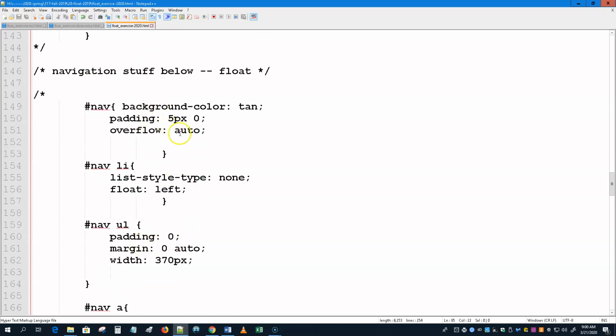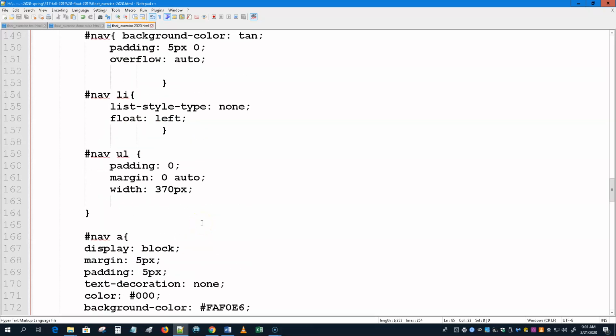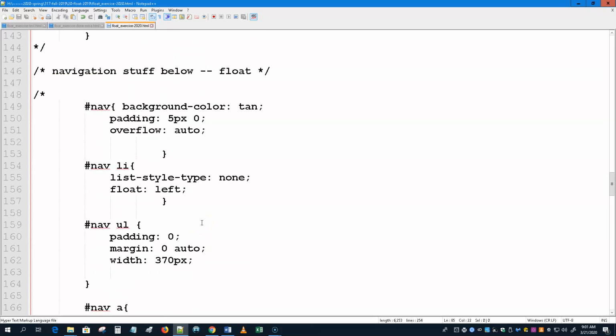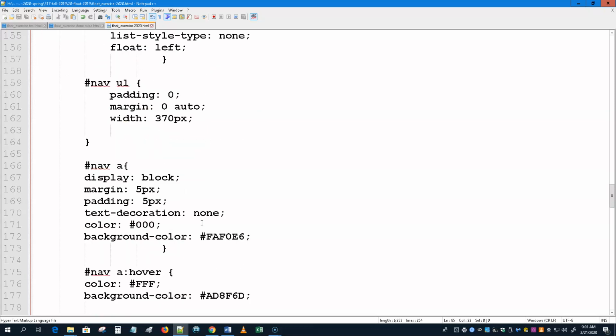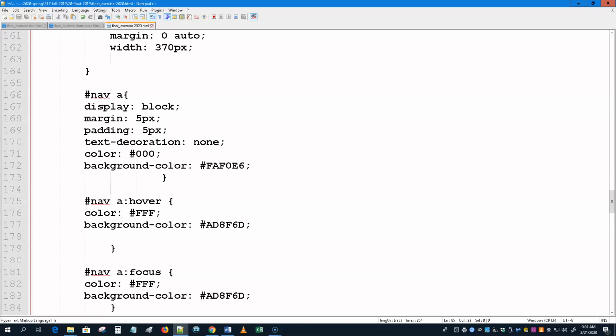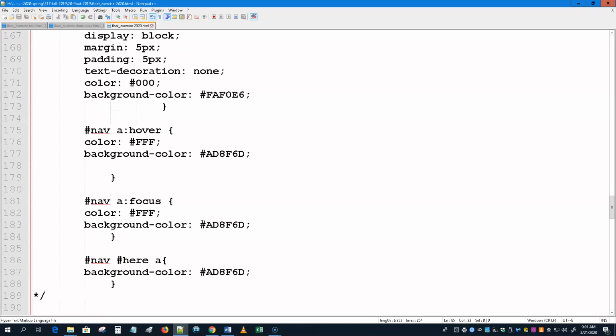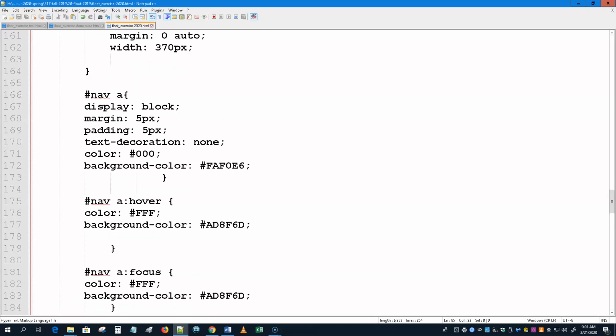The kinds of things that happen in each one are somewhat similar, but actually the floating one is a little bit more complicated. We have to do this overflow auto here. That's just because of that idea of everything inside a container that floats. Well, maybe I'll show you what happens if we don't do that. When everything inside a container floats, the container collapses. Collapsing containers, collapsing float. It's different than float drop.